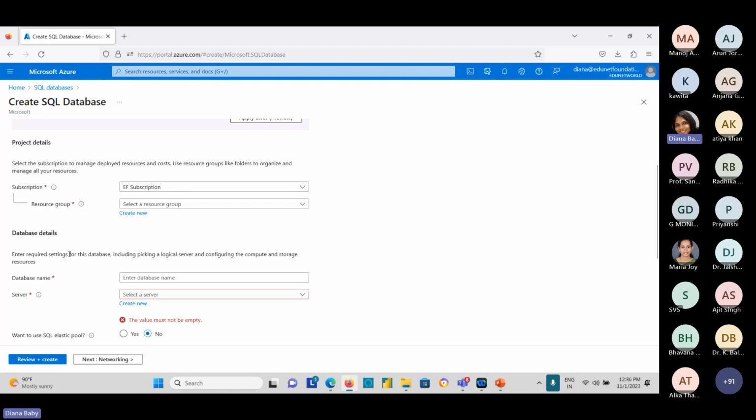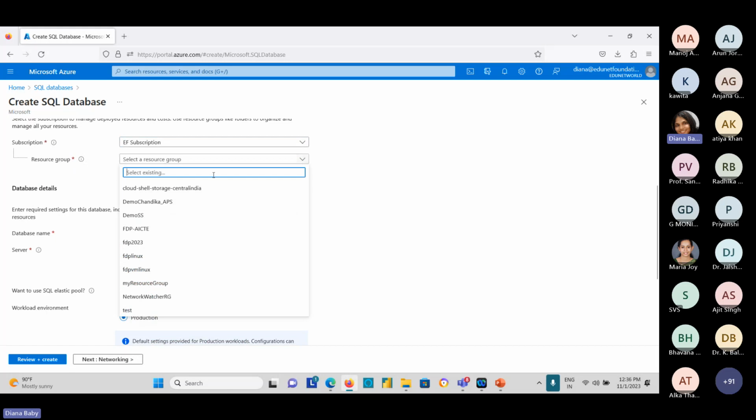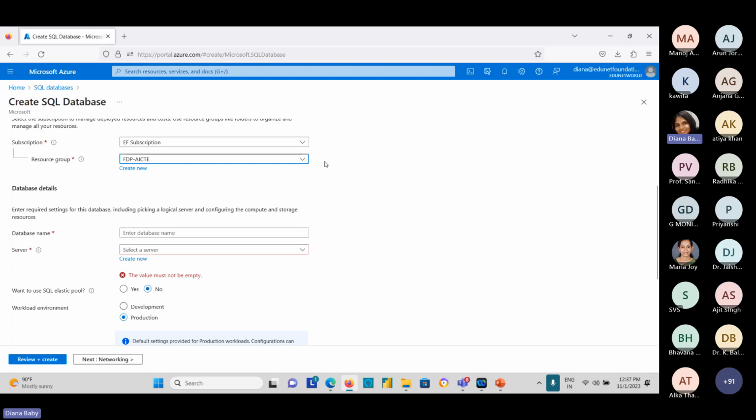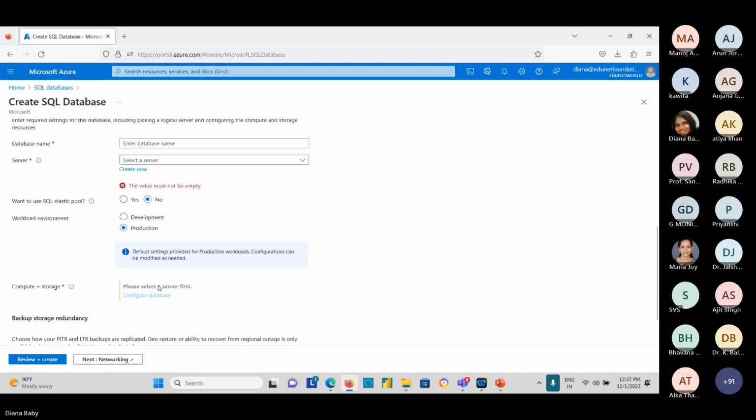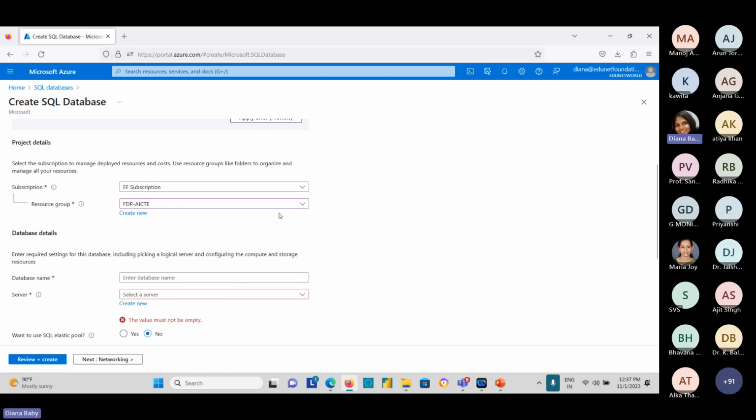We will get a window like this, but we have to choose the subscription. That subscription, we all know that. Then the resource group: there are multiple resource groups listed, but you have to choose this resource group. That is very important. That is FDP AICT, because we are managing under that particular resource group.